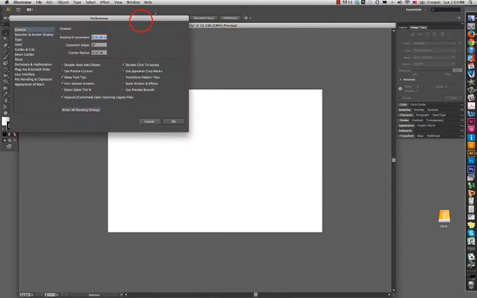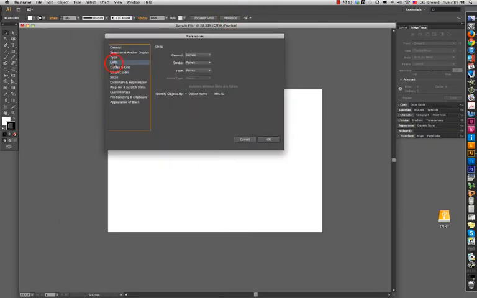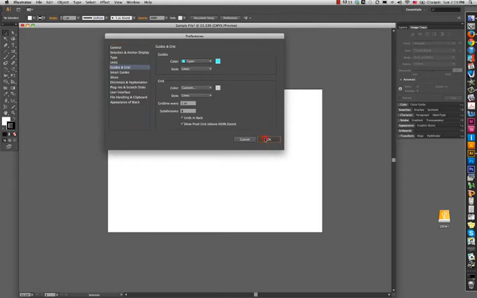And then the preferences are where I can start adjusting things like units. If I hadn't changed my units to points in the original dialog box, I could do that here. And I can set up some other general settings in here. We're not going to get into most of these right now, but this is where you would find them.